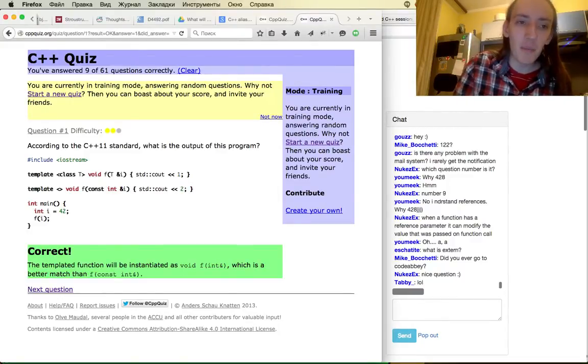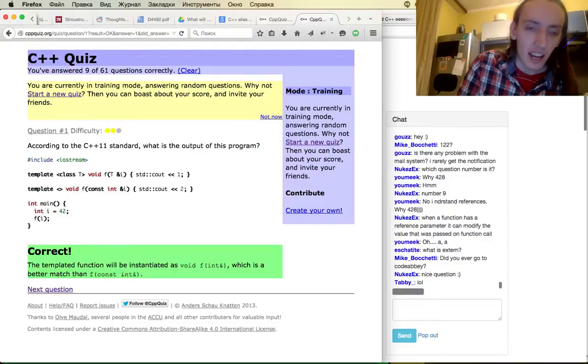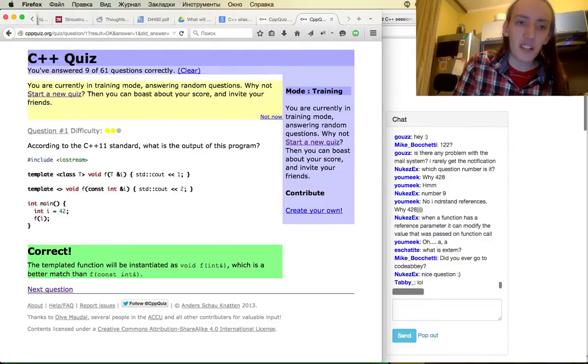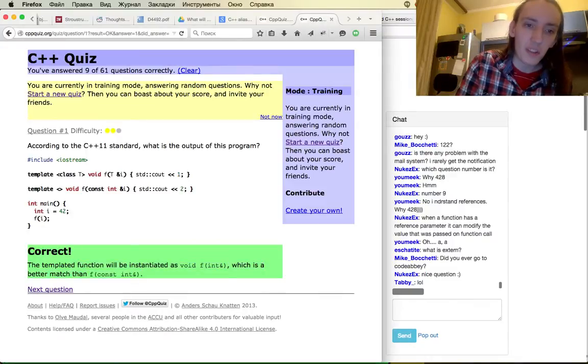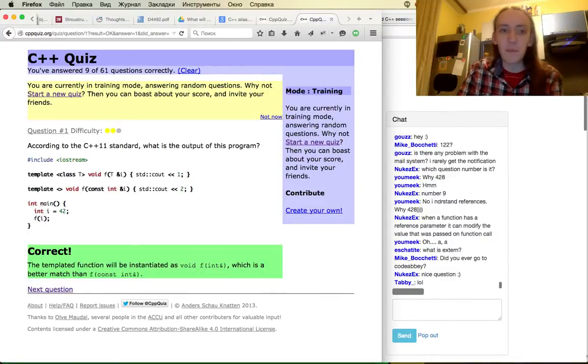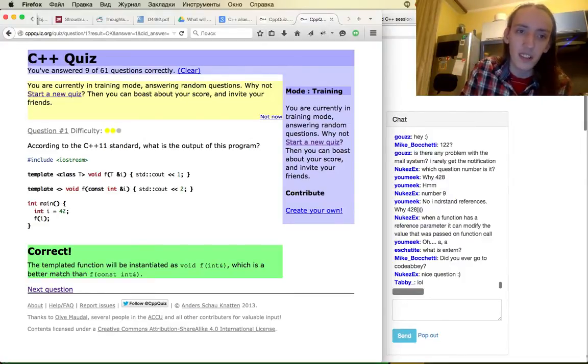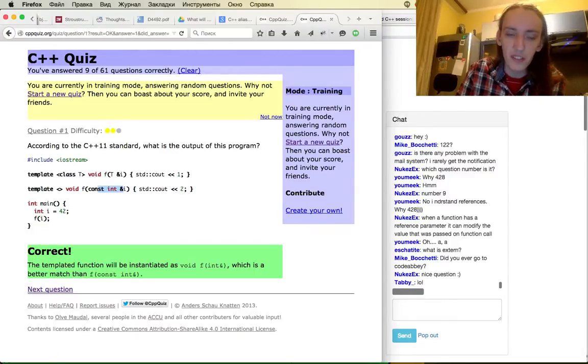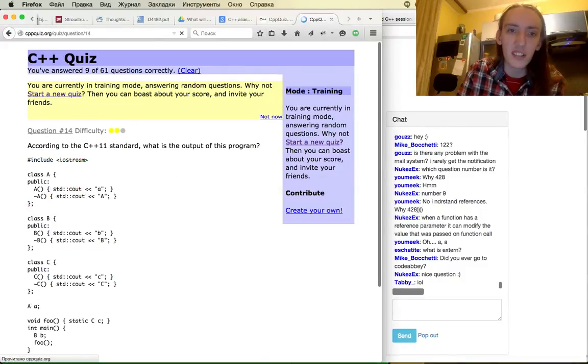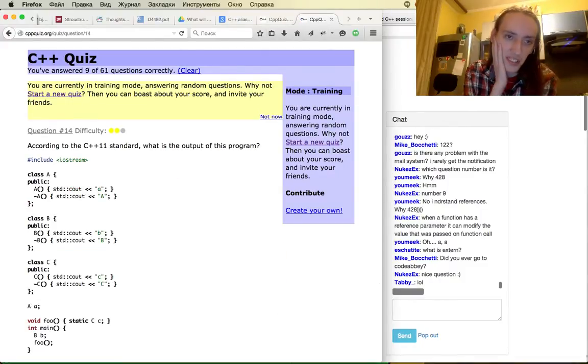I thought that it's either 1 or compilation error. So it's either 1, because I thought it's a better match than const int reference, or compilation error. And I thought that it should compile because it's just a partial specialization. So I tried 1, and I was right. But this quiz is really difficult.